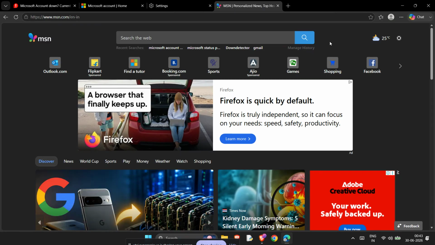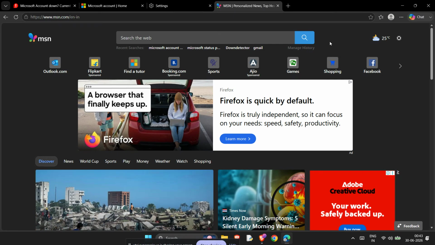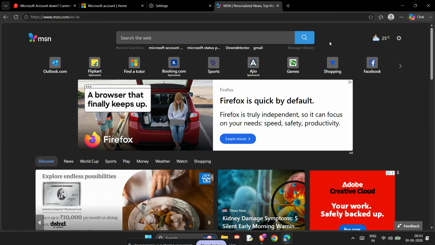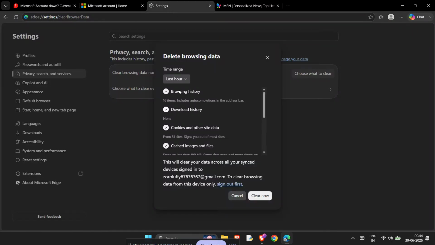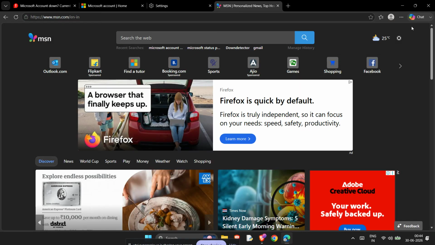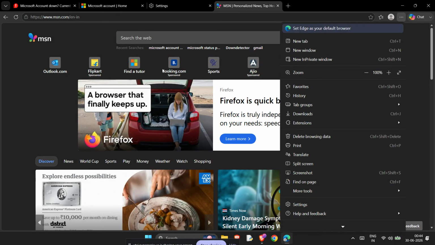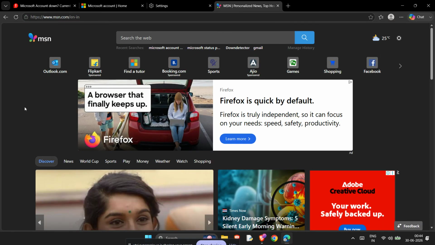To recap, the best way to troubleshoot an MSN server error is to first verify whether MSN is down using Downdetector or Microsoft Status, then clear your cache and cookies, and finally test the site in a private browsing window to check for extension conflicts or corrupted browser data. These steps are fast, safe, and usually enough to get you back into MSN without unnecessary guessing.